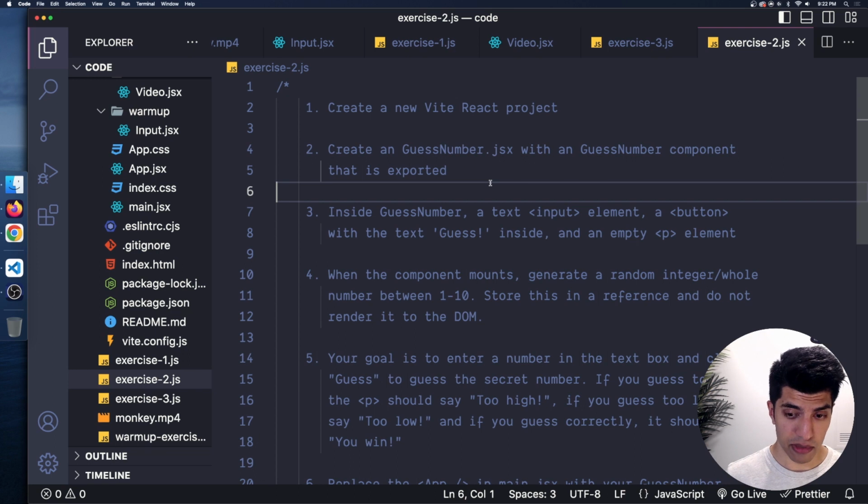The point of this game is to guess the number, and you're not going to be able to see the number, kind of like the high-low game, if you've played that before. Store this number in a reference and do not render it to the DOM. So use a ref to store this number. Don't render the number to the DOM, because the whole point of this game is to guess a hidden number, okay?